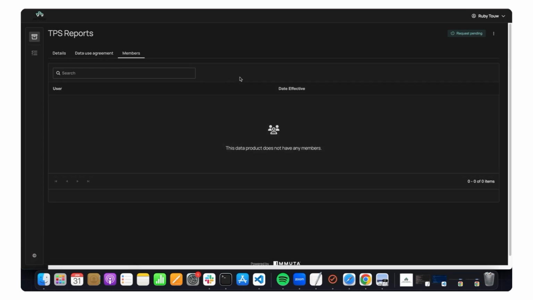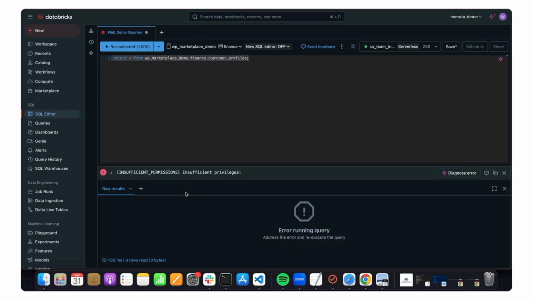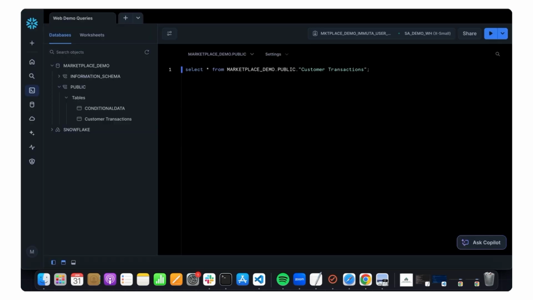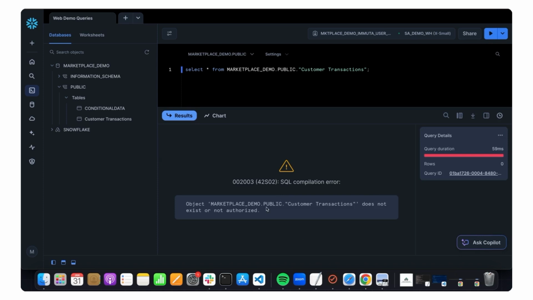Before I approve this request, I just want to jump into Databricks real quick and Snowflake. So you can see this customer profiles table in Databricks. Ruby does not have access to it. We're going to get an insufficient privileges message here. And similarly, she does not have access in Snowflake either to that customer transactions table.